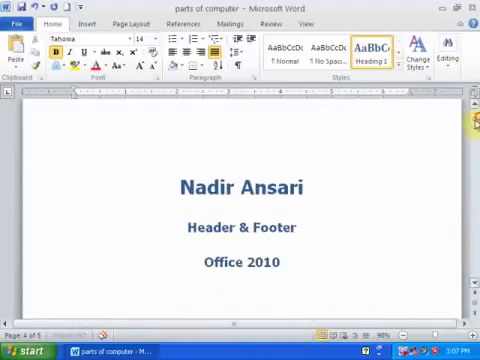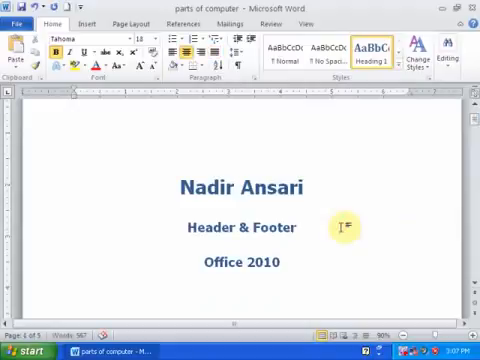This option is very useful in reports and booklets, and you can use this option.